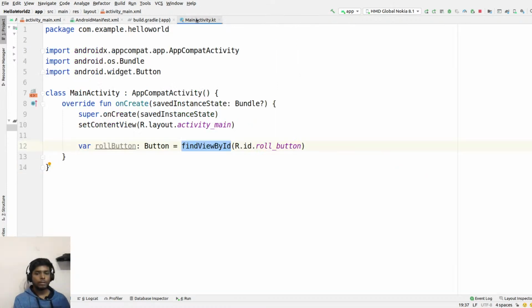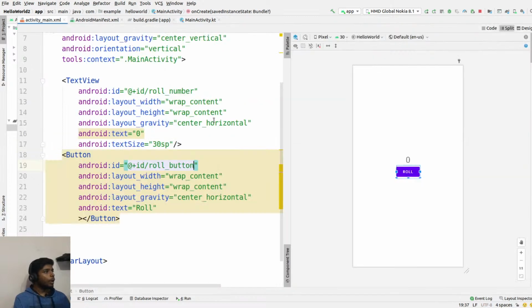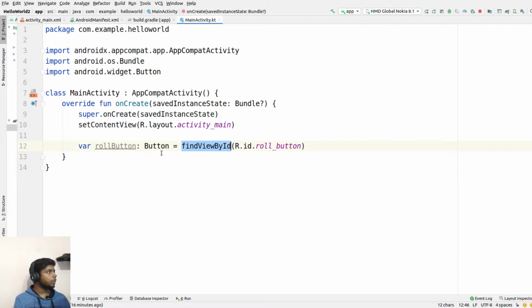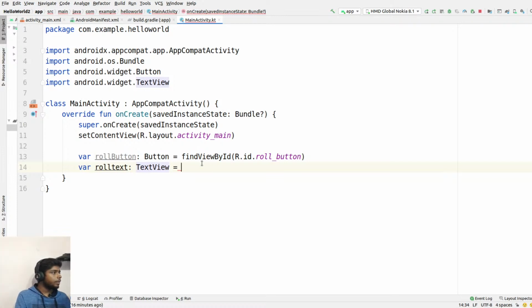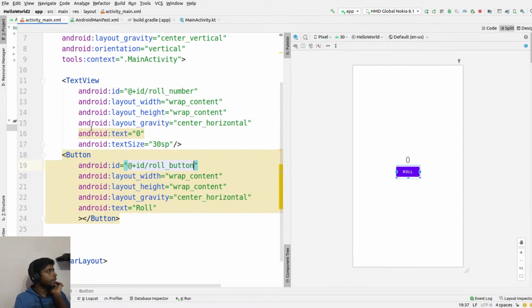So this button is now an object which is stored in roll button. So all the functions we can call on this object. We also need to get a reference to this text because we need to change it. So we'll just do var roll text view, since it's a text view, equals to, click on this red error and press Alt Enter, and it will import the library. Now we'll do find view by ID again. Yeah, so now we have the reference to both of these objects, the text view and the button.